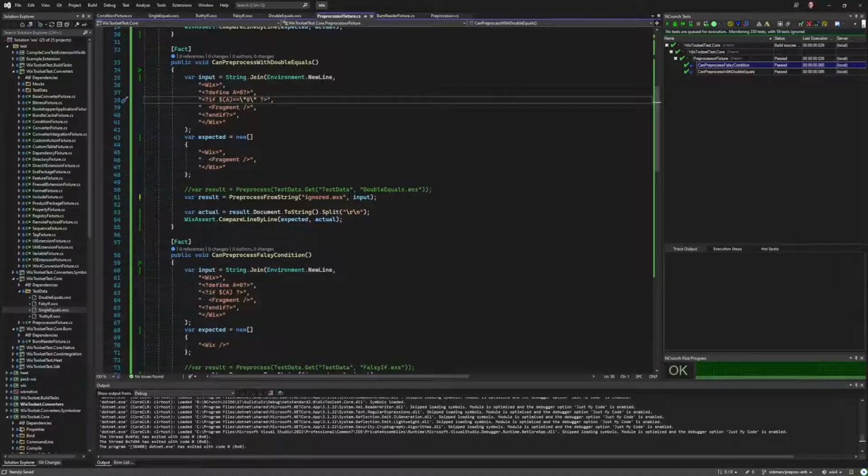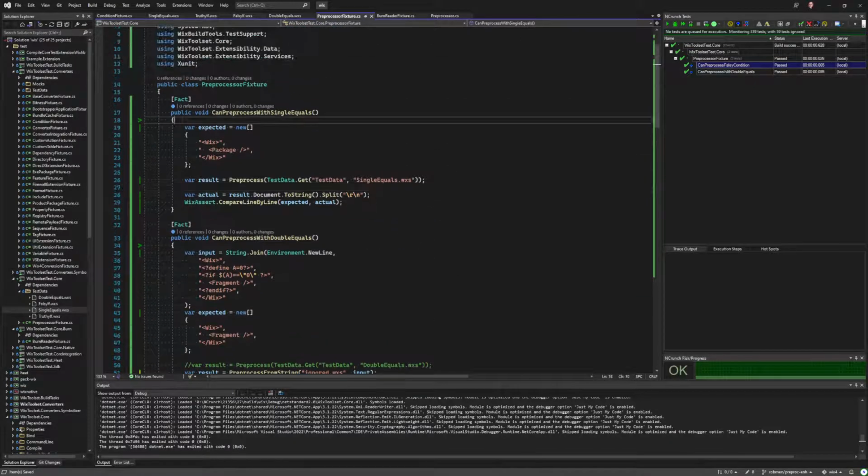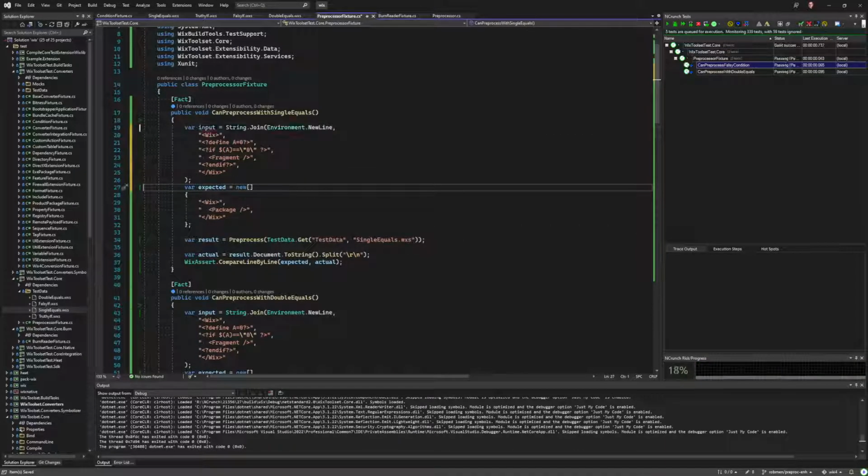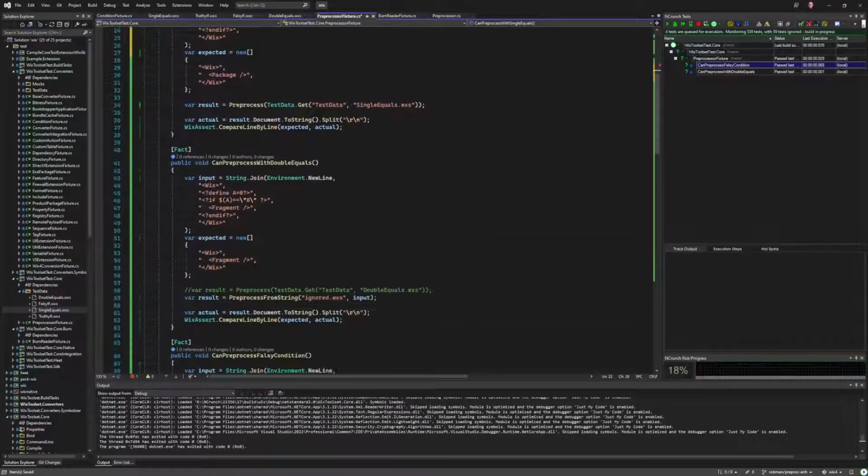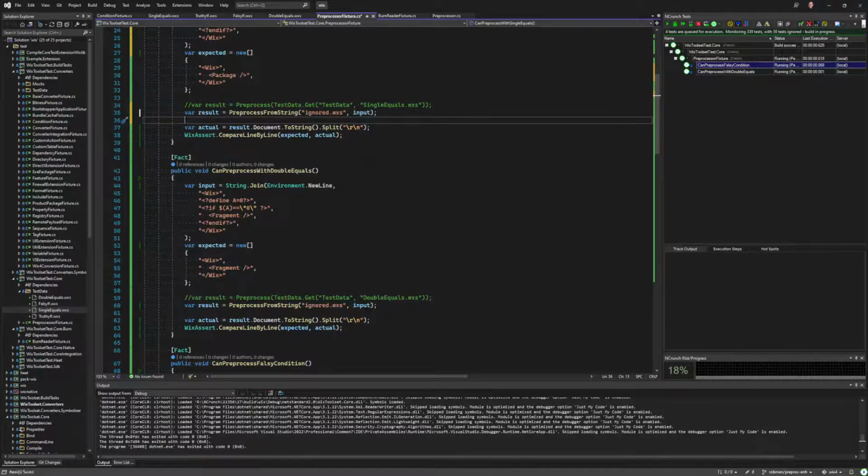There we go. Preprocess from string. Get the document back out, do all that. Okay, great. With single equals, it's basically the same as this. Change this to package, change this to a single equals, grab this line, drop it in there. Woohoo!